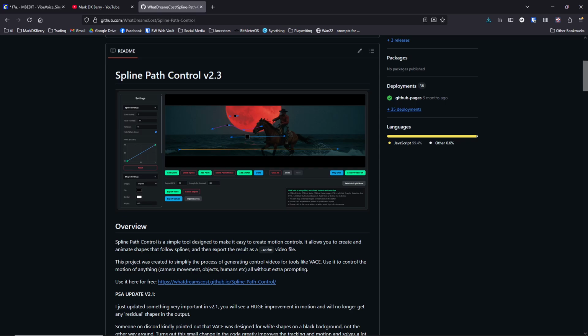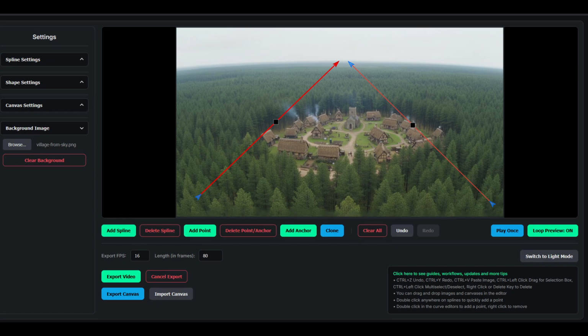And I went to this website and made this with the spline editor. I think he made it for driving VACE more than Uni3C, and I contacted him to ask it. He hasn't replied yet.